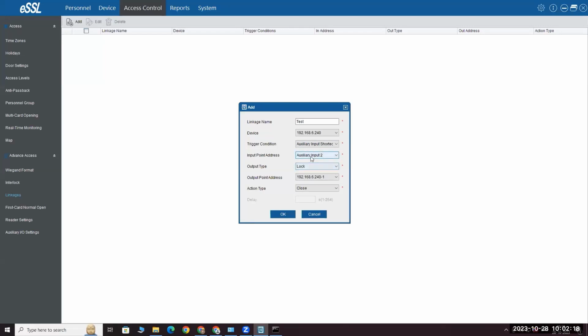For example, I'm choosing that auxiliary input and what output you want to get from that controller when this trigger is happening. So for example, if you are choosing lock, we can choose which lock and what condition we need to apply. If we are choosing normal open, if any fire happens, that fire sensor will trigger that auxiliary in. That time this lock will open automatically.